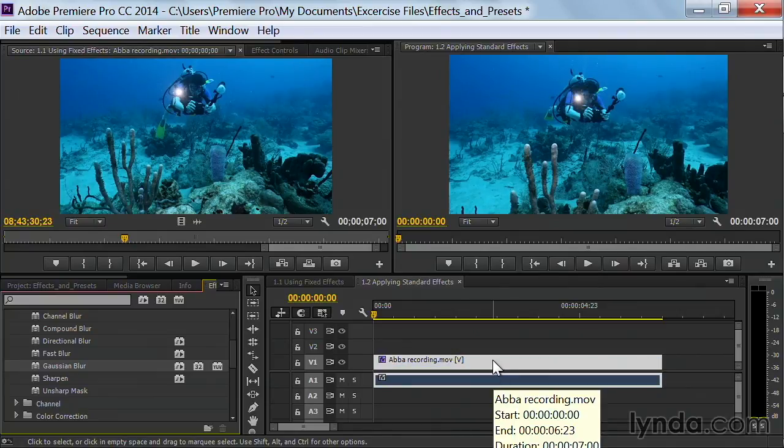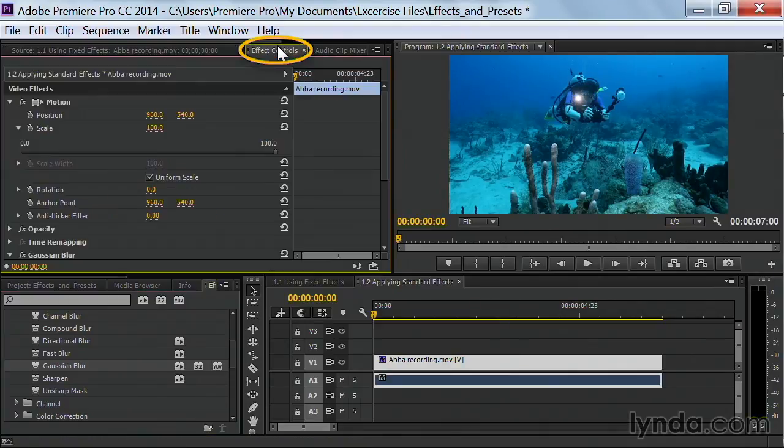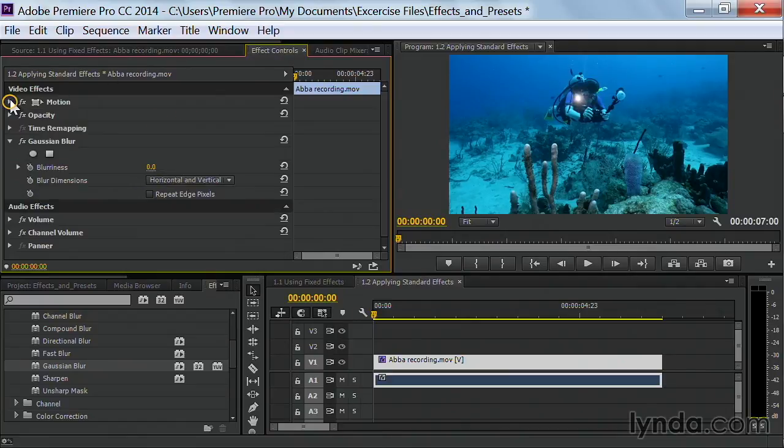Now to see this effect, I need to go up to my source monitor and click on the Effects Control tab. And there, if we scroll down, I'm going to go ahead and close the motion disclosure triangle, and I can see my Gaussian blur effect. And there's a little slider here, and that's similar to the slider that we saw previously, and I can go ahead and just use this virtual slider and make my image a little bit more blurry.